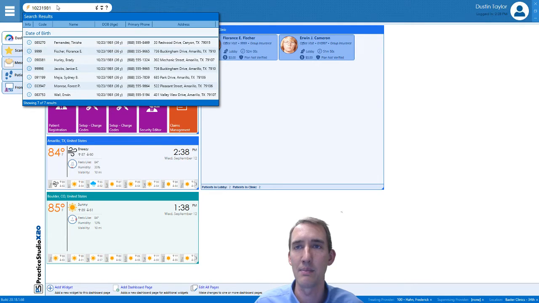So I can type in that date. It recognizes that's the right number of numbers to make a date, so it's going to search for date of birth. Very handy if you have 20 John Smiths at your office. You can say, okay, well, what's your date of birth, John? And then use that to narrow down your list quite a bit.